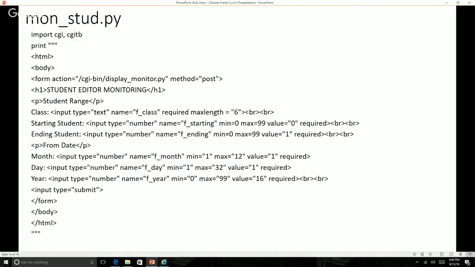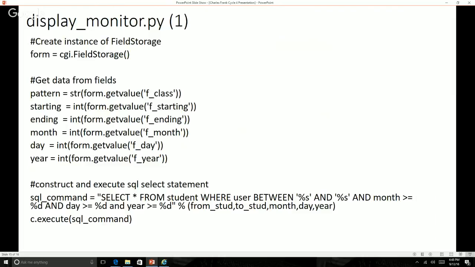So let's go here. Okay, here's the display monitor. Interesting how to get the form values: you call CGI.FieldStorage for the form, and then simply get the value for each field. Again, I'm just showing the SQL select command that I constructed from the various values from the form.